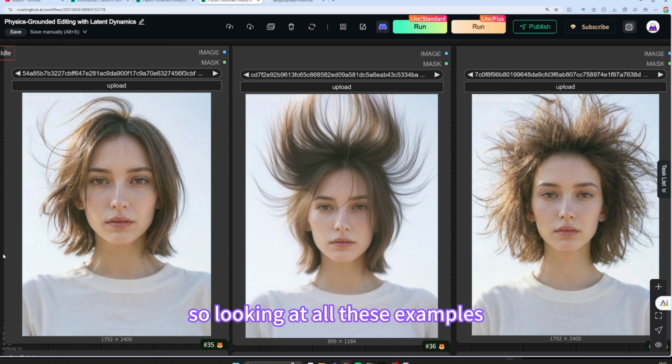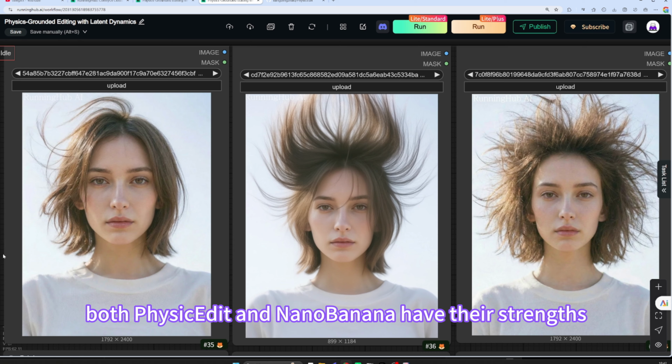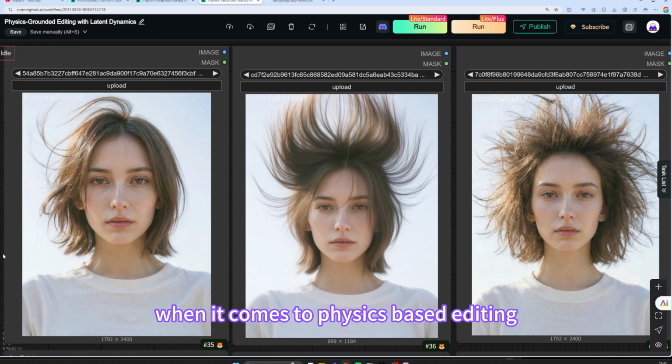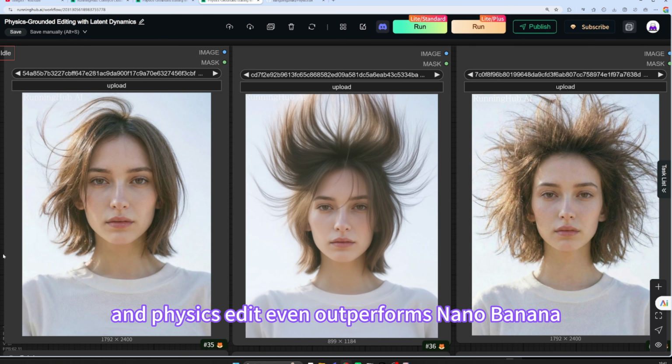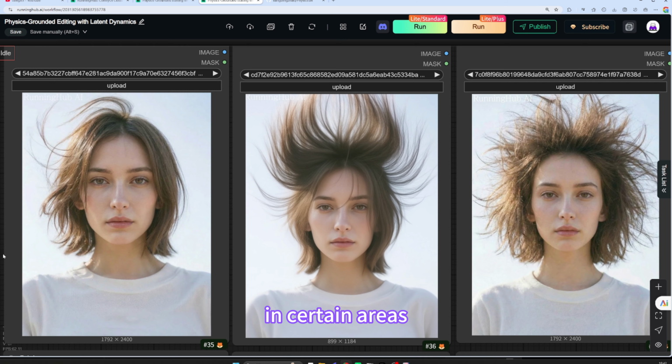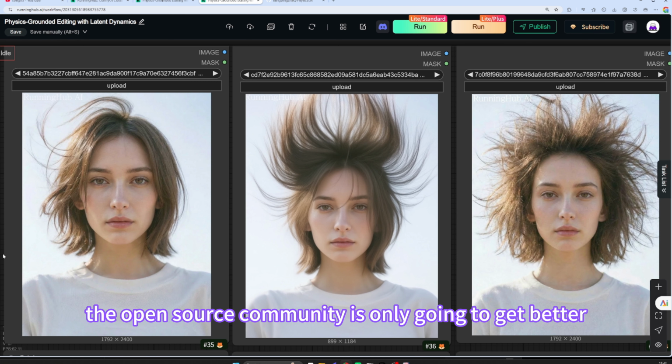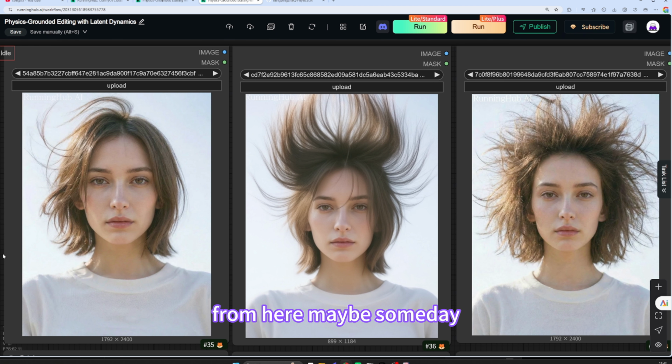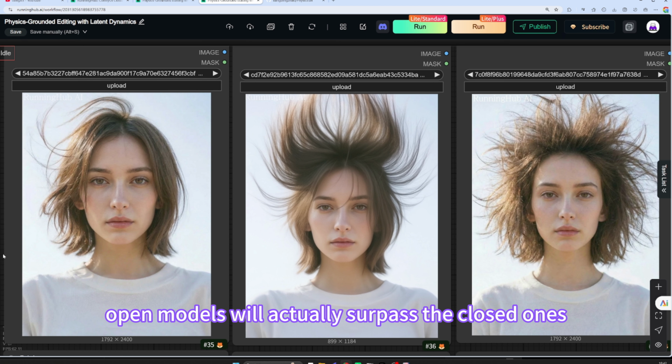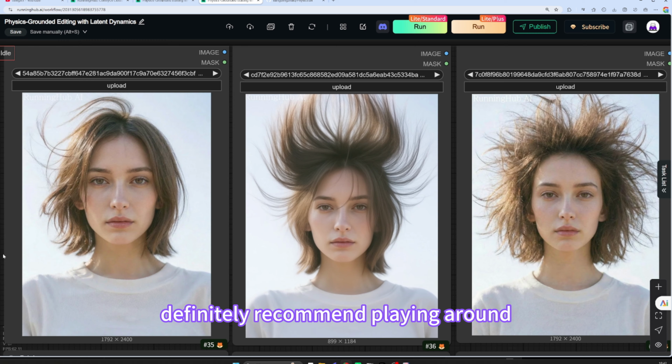So looking at all these examples, both PhysicEdit and Nano Banana have their strengths when it comes to physics-based editing. They can definitely hang with top-tier closed-source models, and PhysicEdit even outperforms Nano Banana in certain areas. I think the open-source community is only going to get better from here. Maybe someday open models will actually surpass the closed ones. Definitely recommend playing around with these open-source tools and supporting the community, workflow links in the comments as always.